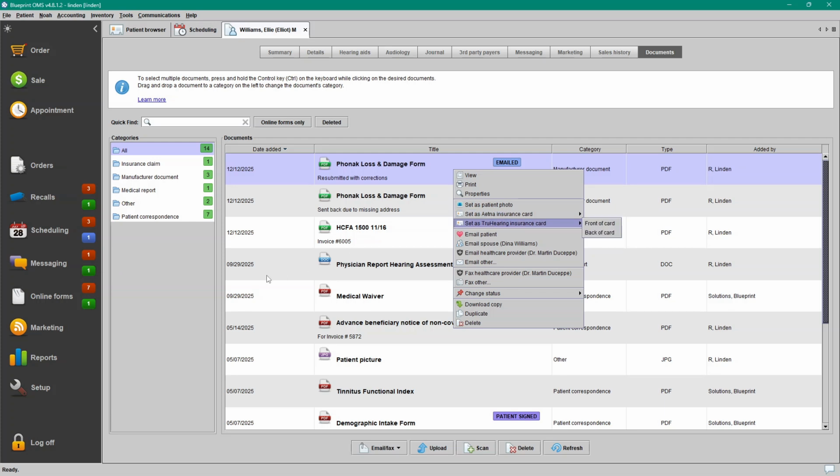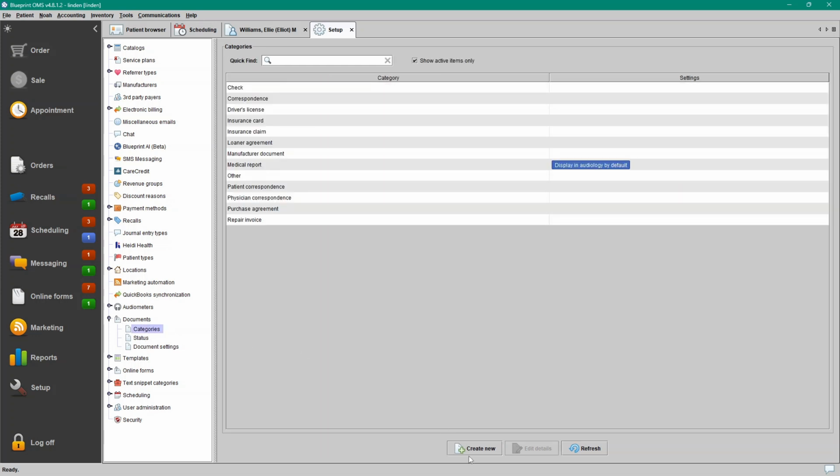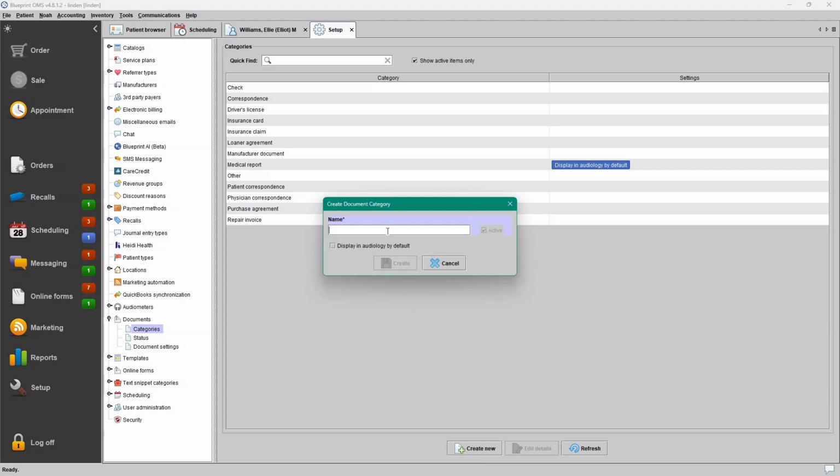You have full control over your categories and statuses from your Setup menu. If we navigate to Setup, Expand Documents, you'll see categories and statuses here. Creating a new category will just require a name, and if you check Display in Audiology by default, that means the Display in Audiology checkbox will be checked by default whenever you set this category for your document. You can also edit the details to rename any of your existing categories.